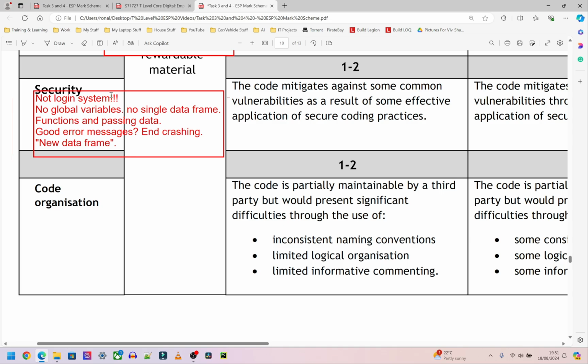For security, you can show that you have no global variables, or not too many. You can show that every variable that you have is only for that section of the code. You can show that you have functions. You can show that you're passing data between the functions. For example, function 1 might have a return value, function 2 might have a return value, and so forth. So you're passing data from one function to another by using return values.